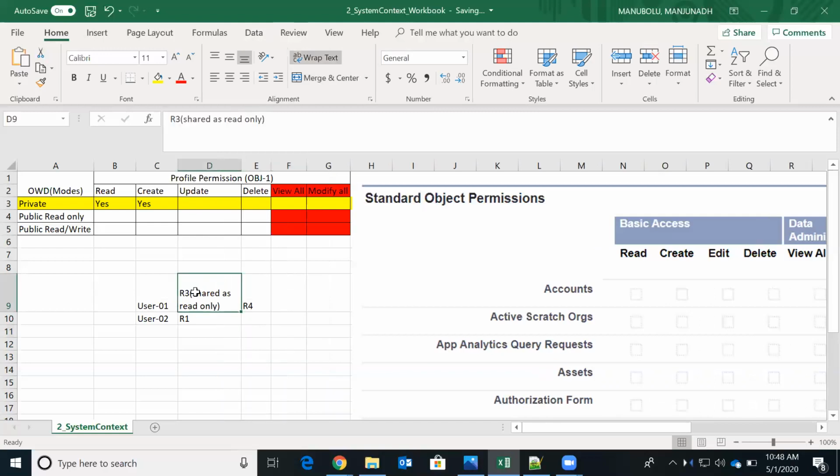If the R3 record is shared as read only, in the case of private OWD, what happens? Let's assume user 1 has edit permission, he will still not be able to edit this R3 record. He will just be able to see this record. If this record is shared as read and write, then only he will be able to edit this record, because he has update permission here.